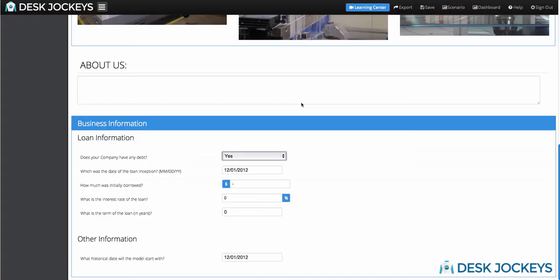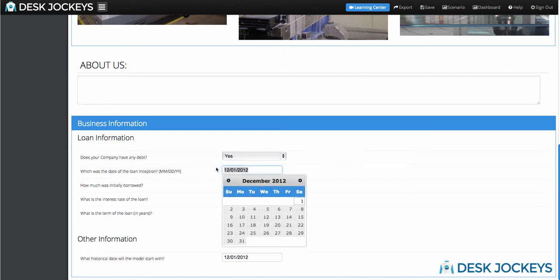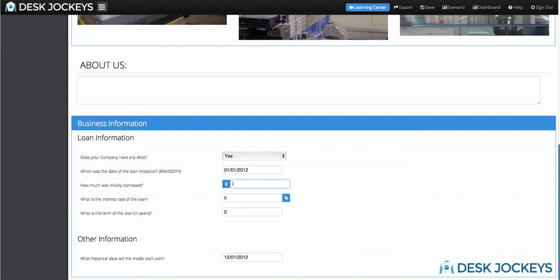This section will cover more specific information related to your business. If your company has a loan, select Yes from the drop-down menu. Populate the loan inception date or start date. Populate the original loan amount, as well as the interest rate. Then populate the period of the loan or term of the loan in years.